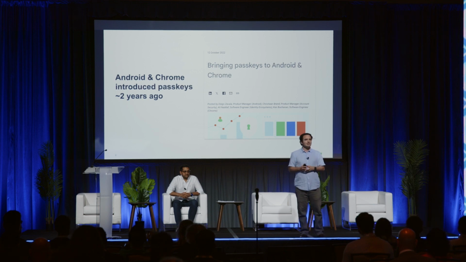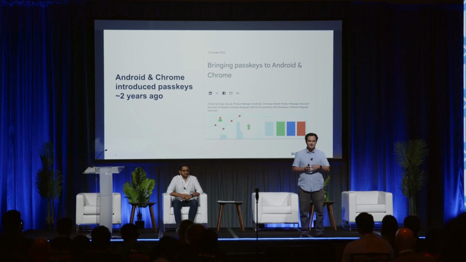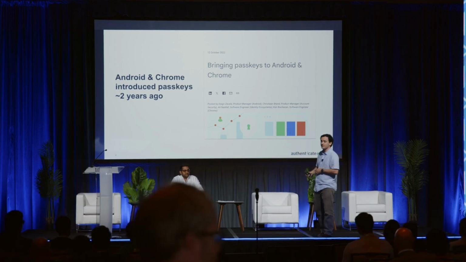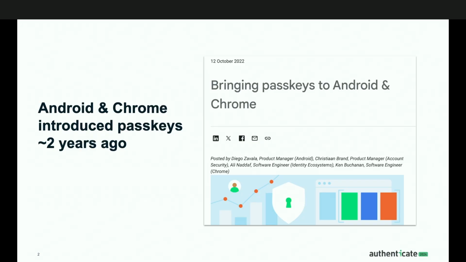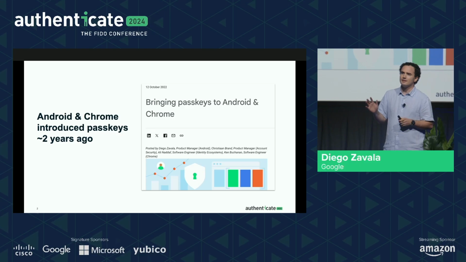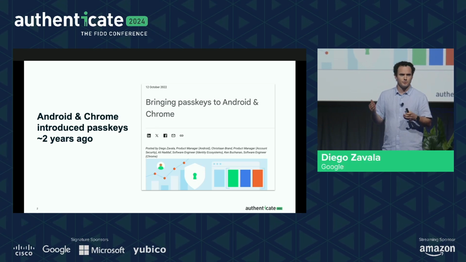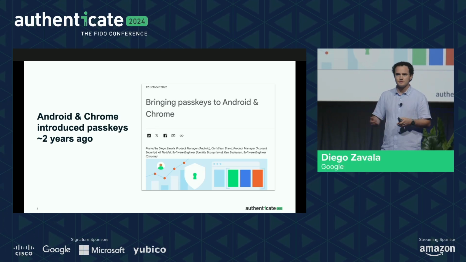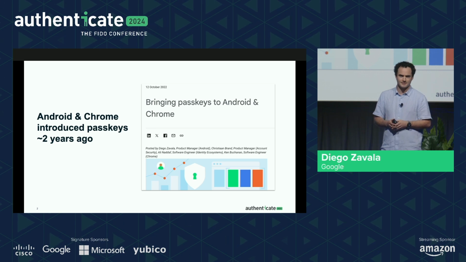So literally 2 years and 2 days ago, you can look at the timestamp there, Android and Chrome introduced support for Passkeys on our platforms. So I think it's probably a good time to take a step back and take a pulse check of how things are going. To get us started, could you please raise your hand if the organization that you work on already supports Passkeys or is on its way of supporting Passkeys?